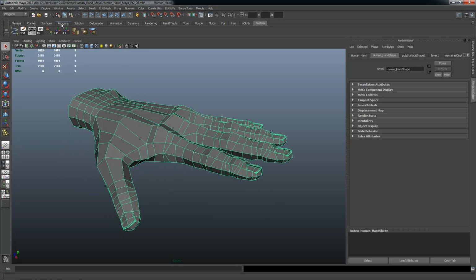So I'm going to go into the polygons menu set here, and I'm going to go ahead and add a smooth to it.